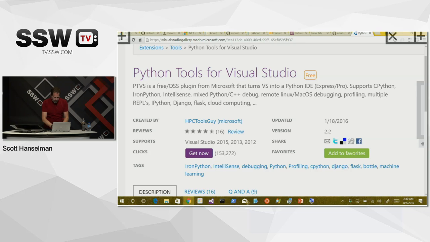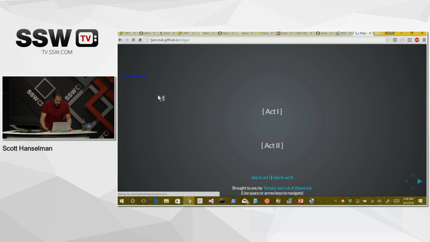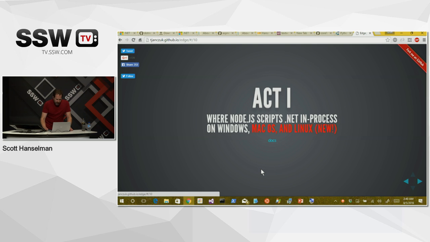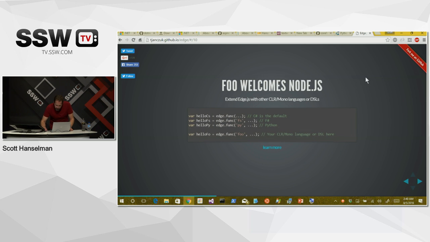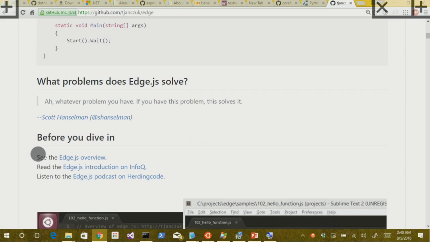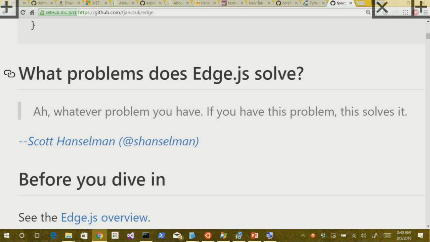So I don't think you're going to see formalization of making it super easy to call R from .NET or .NET from R, but you'll always see somebody doing something cool like that. The problem is with something like Edge.js as an example, when they make things like that, they make a whole website, it's amazing, run Node and .NET in process, how cool is this? And he makes a whole website about it. And then if you go to his GitHub, it's full of people complaining, like, what's this for? Why would you do this? This is stupid. What problems does this solve? So, you know, it sounds like you have that problem. So there's probably something that solves it.